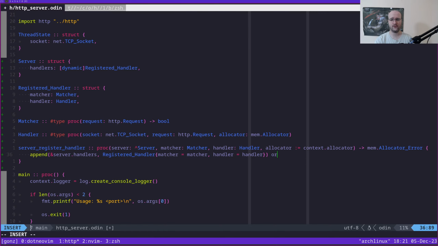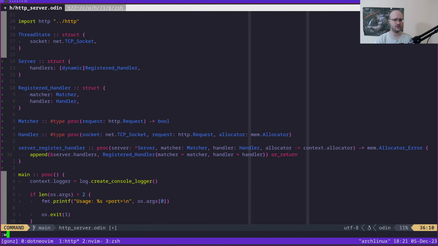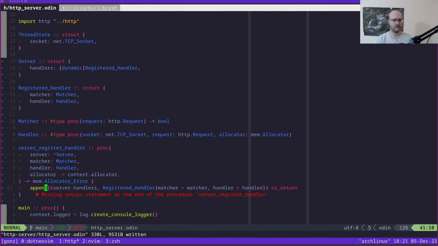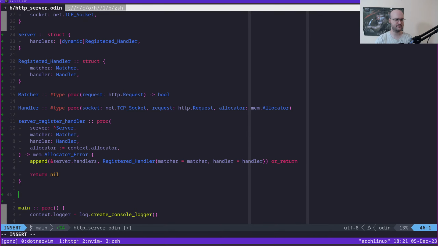Let's see if this actually works out. We're going to do an or return. Here we can actually do append, if we're really concerned with that. Here we're going to say return nil, because we in fact do not have any errors here. Because if we pass this line, we don't have any errors, right? So this can basically return an allocator error, and that's fine. We could also skip that, to be honest. It doesn't matter.